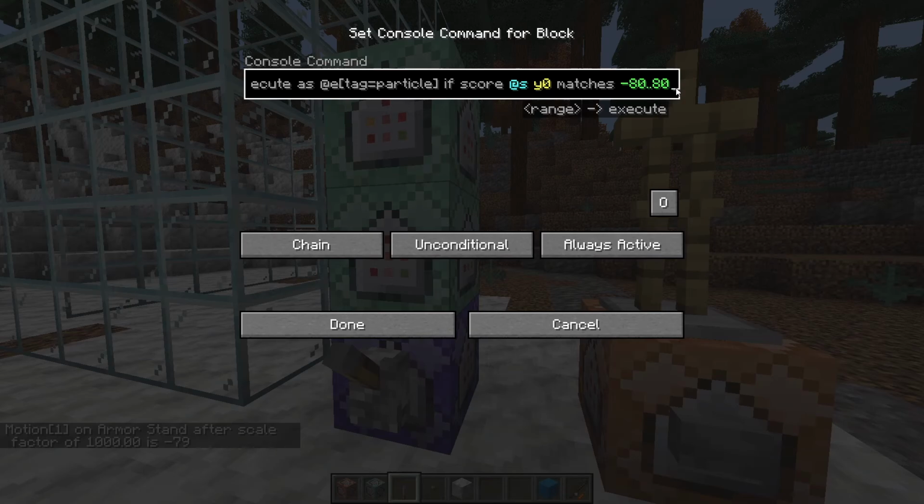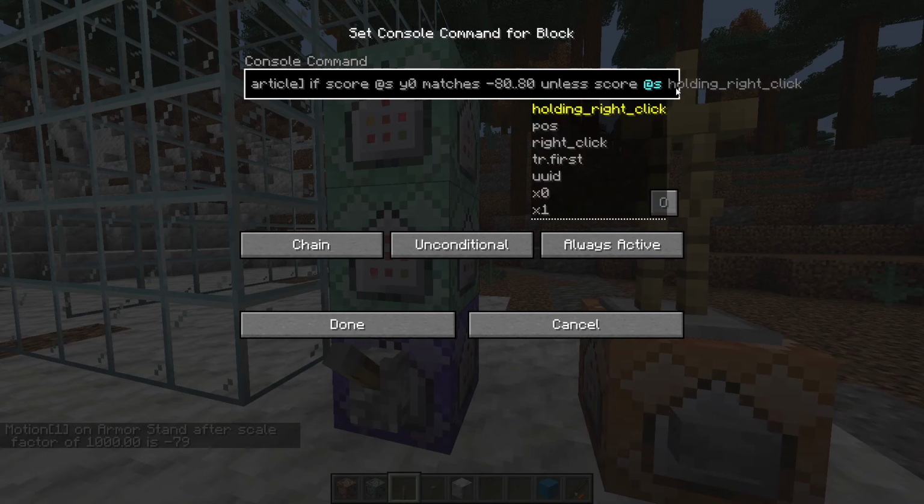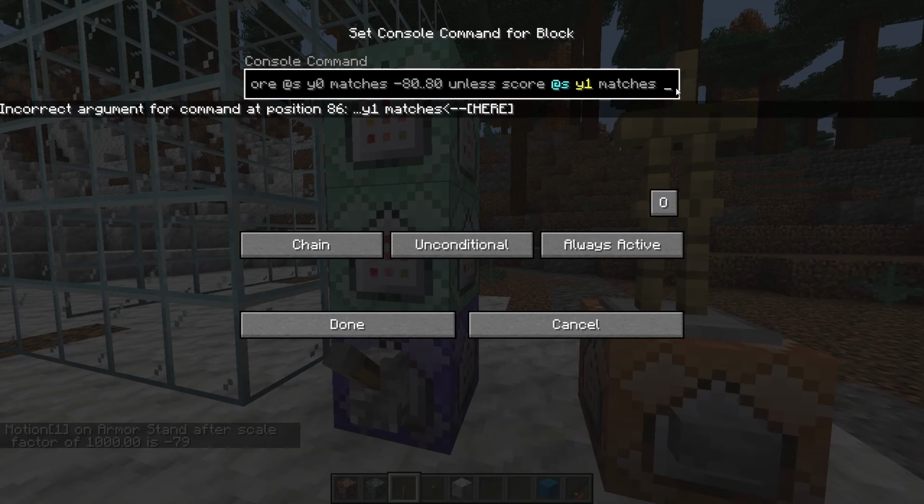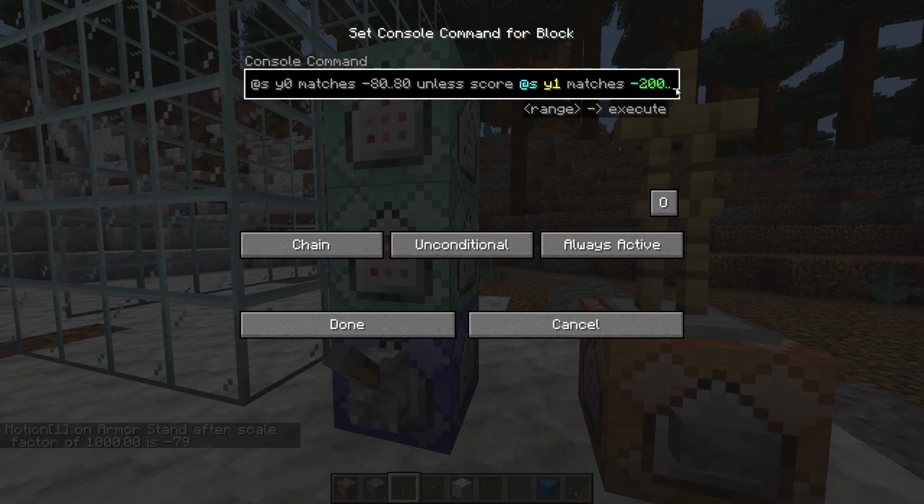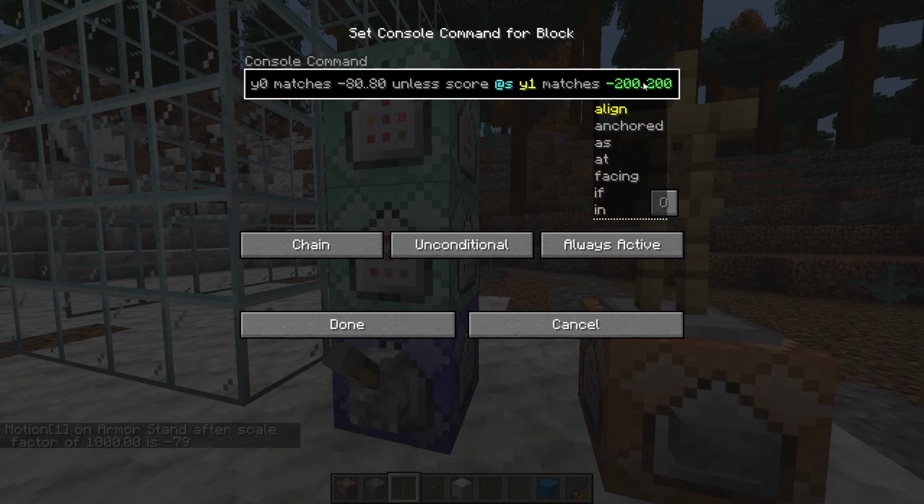And remember, we also need to include our threshold. So instead of if, we'll type in unless. Unless score at s y1 matches. Now this is our threshold a. You can experiment to see what you like, and I'll show you what happens if you change this. But I found that a value of 200 is pretty nice. And we don't use if here, we're using unless to kind of say, this is equivalent to saying if it is below -200 or if it is above 200. This is how I implemented that if statement.